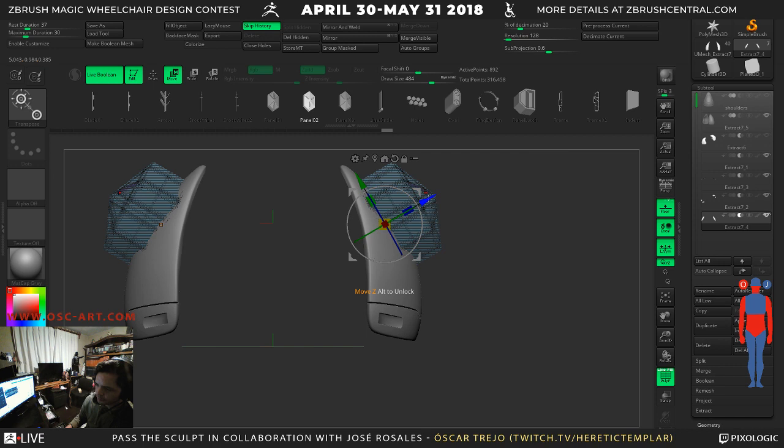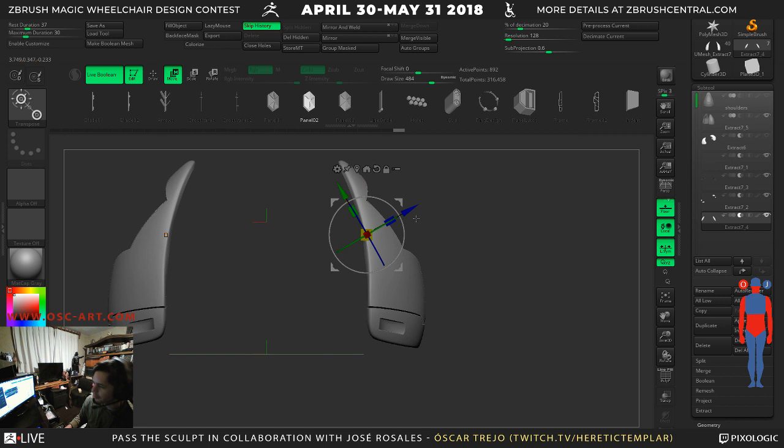I think I'm not certain about this shape.